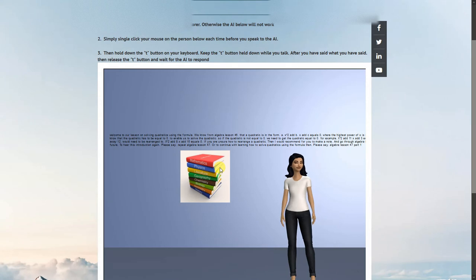So if the quadratic is not equal to 0, we need to get the quadratic equal to 0. For example, x squared add 11x add 3 equals 3x take away 12 would need to be rearranged to x squared add 8x add 15 equals 0. If you are unsure how to rearrange a quadratic, then I would recommend for you to make a note and go through Algebra Lesson 46 in the future.